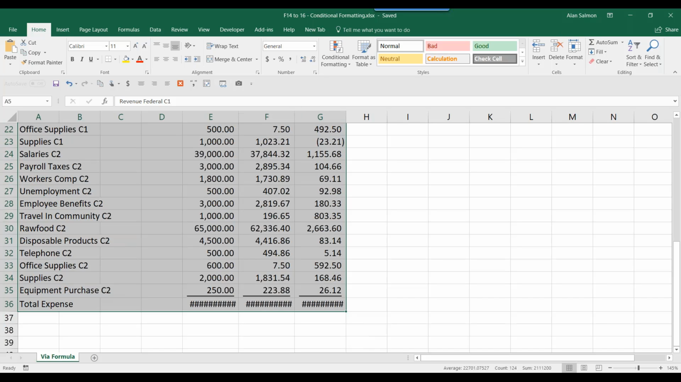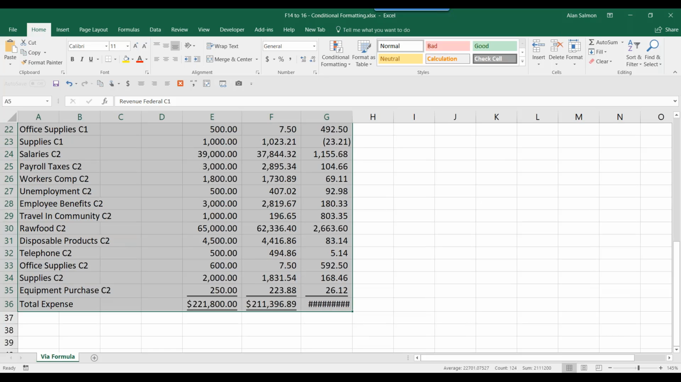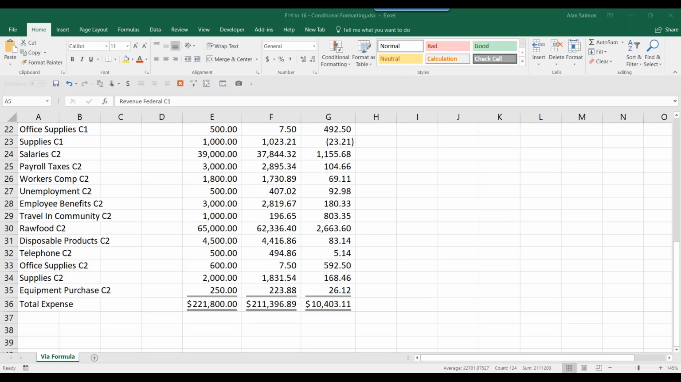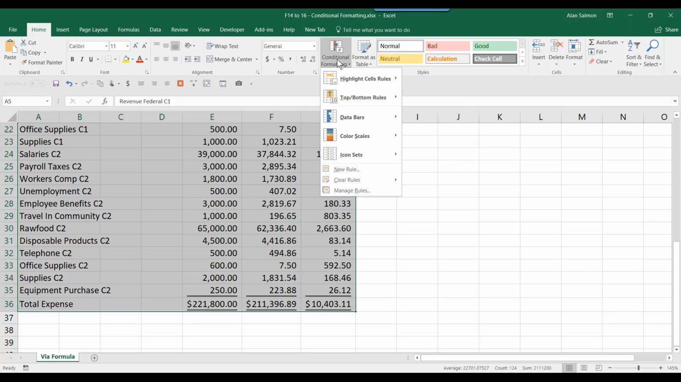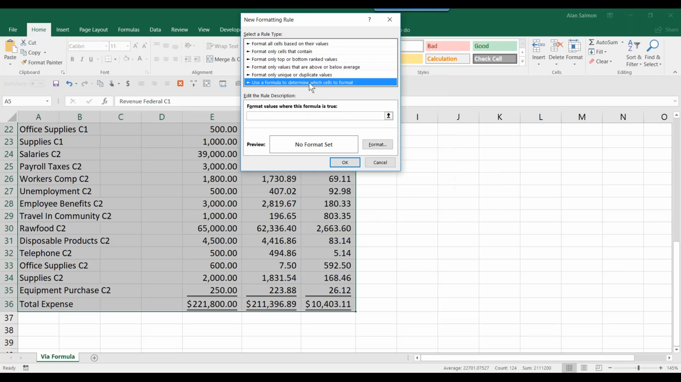And I'm going to, there we go. Whoops. And once again, I'm going to copy. So just give me a second to do this. And here we go. So conditional formatting. Go down to new rule. Again, I want to use a formula. And the formula is this.